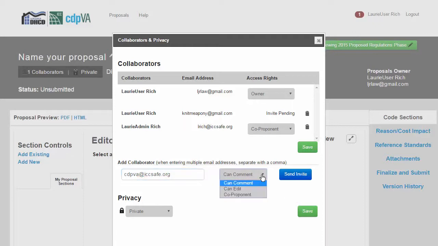This drop-down box here will allow you to access different levels of permission in your proposal. If you invite individuals at the can comment level, they will be able to see your proposal as well as discuss it with you in the Discussions tab we'll talk about in just a moment. If you invite those users on at the can edit level, they'll also have access to the edit tools that will allow them to add and modify code sections in your proposal, modify the reason statement, and modify the cost impact statement.